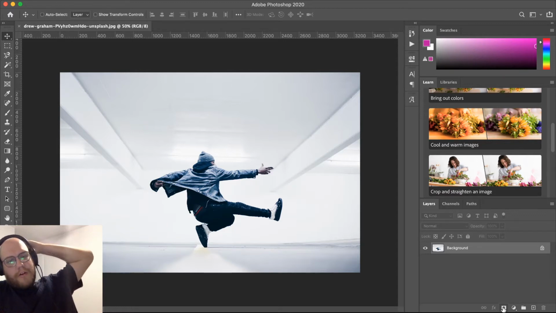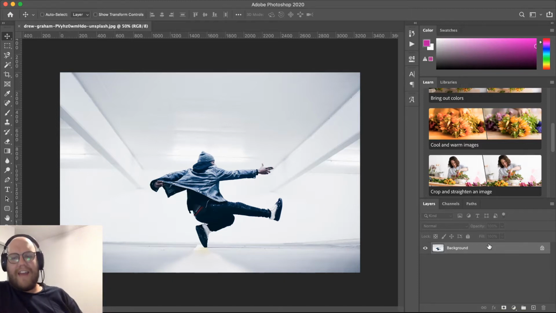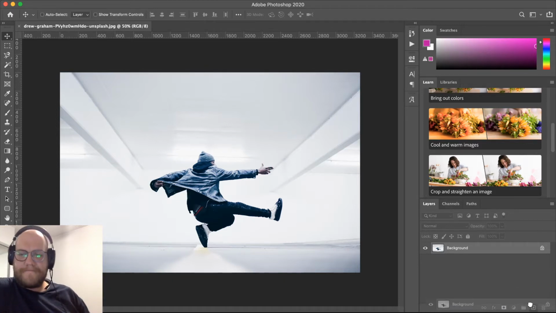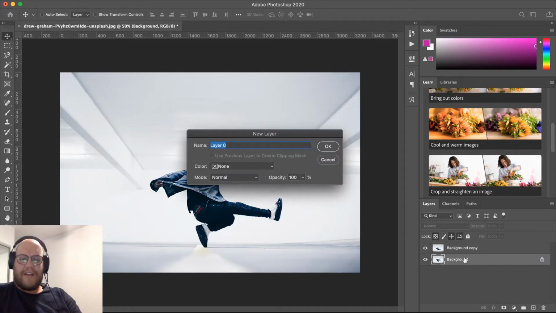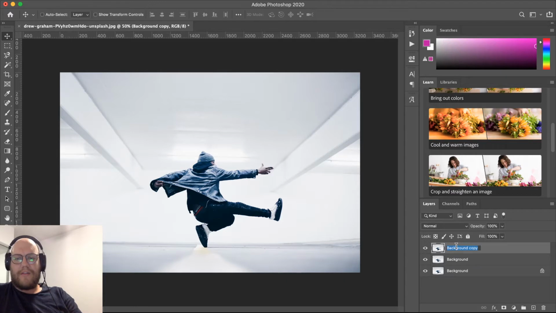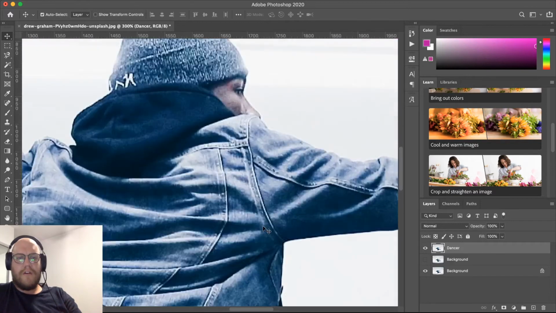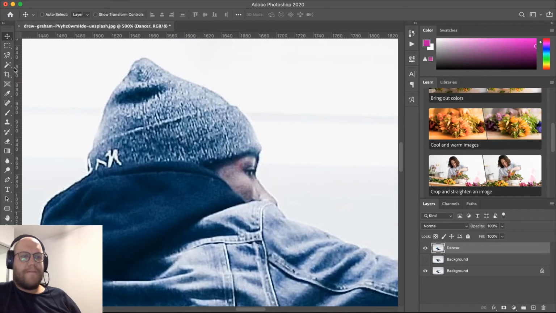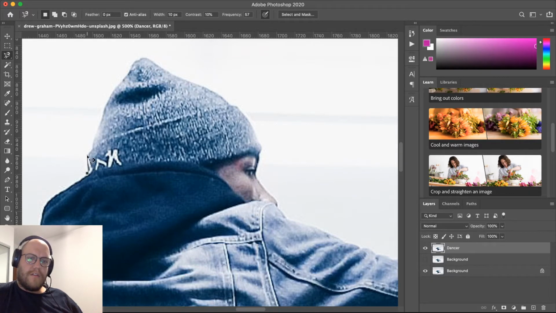So pretty much what I want to do is separate this image in Photoshop with masking. I always keep one layer as a backup. So let this one be the background, and let's call this one dancer. Now we want to go through here and cut him out. I'm using the magnetic lasso tool, because that sounds cool, right? So let's go here.